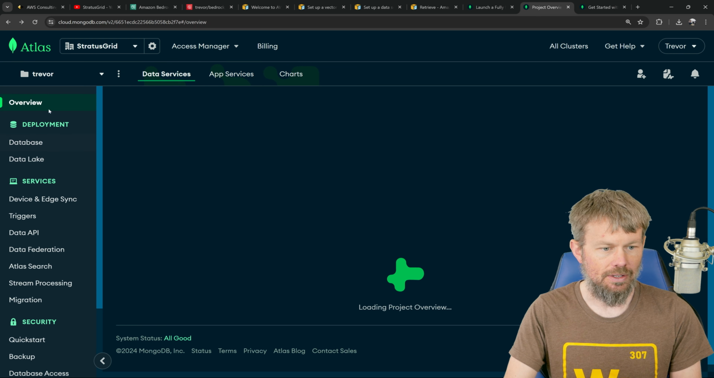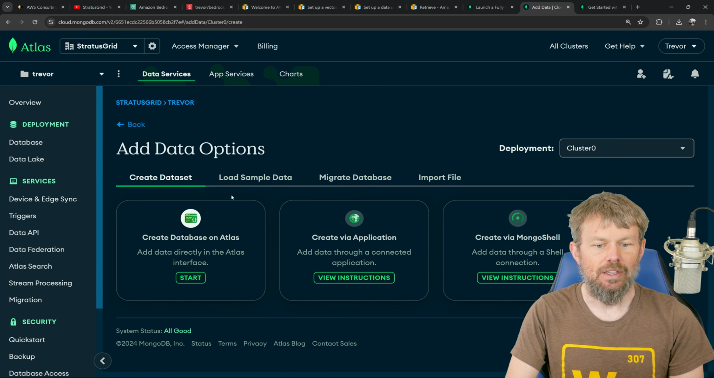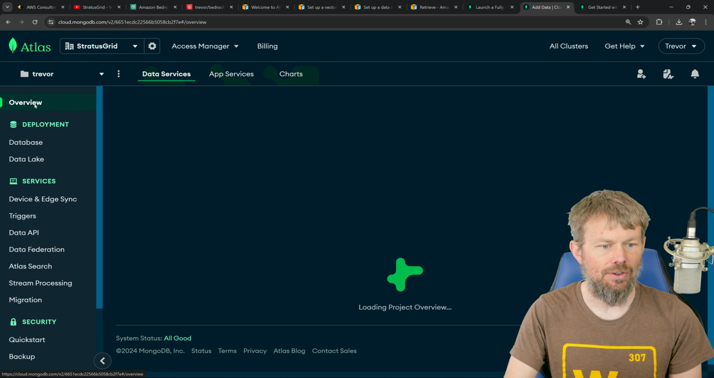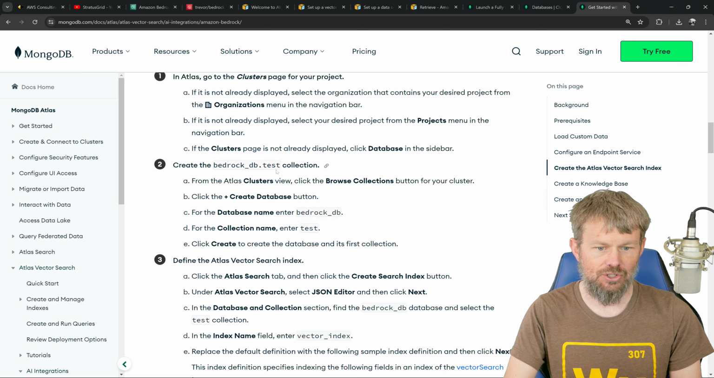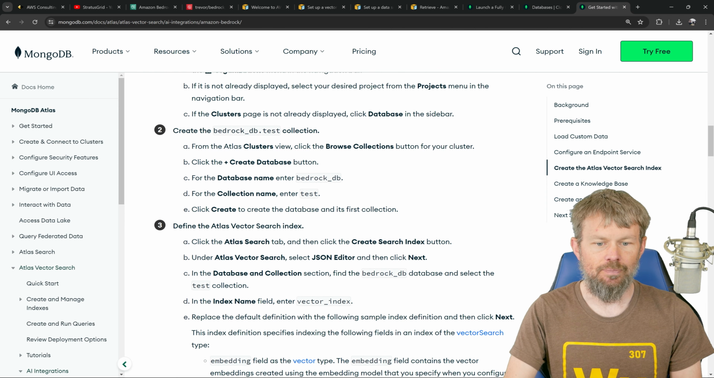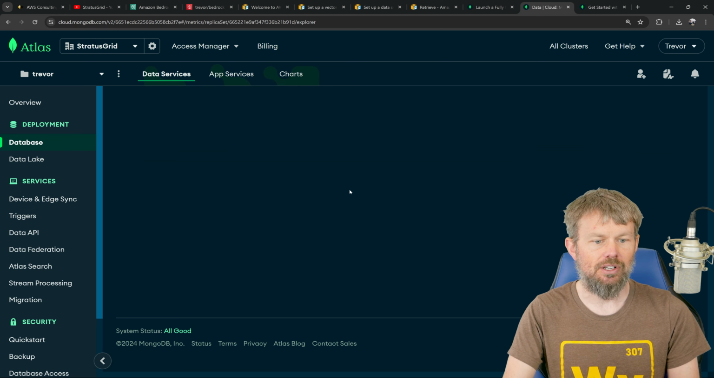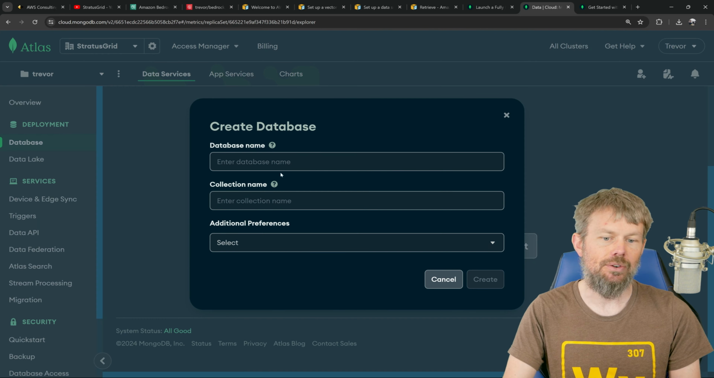So let's do the database here and then go under, I think it's browse collections. So we'll say add data here, and then we'll say create data. Somewhere here is a create option for the collections themselves. Let's see if we can find that under the database option here. Let's actually just refer to the documentation. So it says go to the clusters view and click on browse collections. So here's our database. We'll go to browse collections, and then there should be an option to create a new collection. So say add your first database.